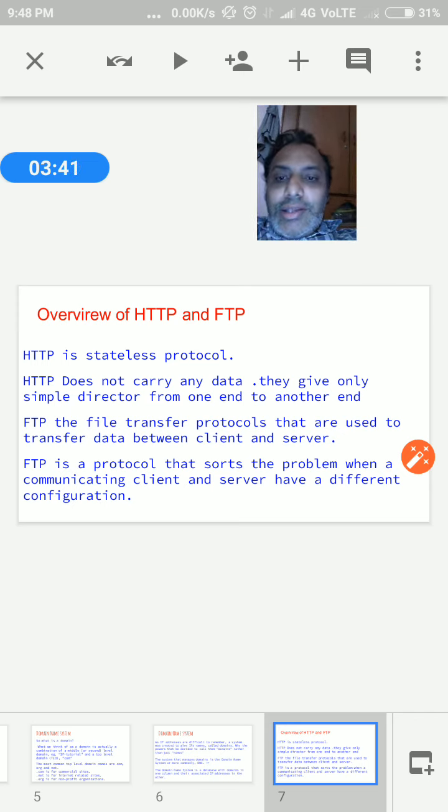Okay, then HTTP does not carry any data, and it gives only a simple direction from one end to another end. I already told that using a diagram also. Then next, the protocol is FTP, the File Transfer Protocol, which is used to transfer data between the client and server.